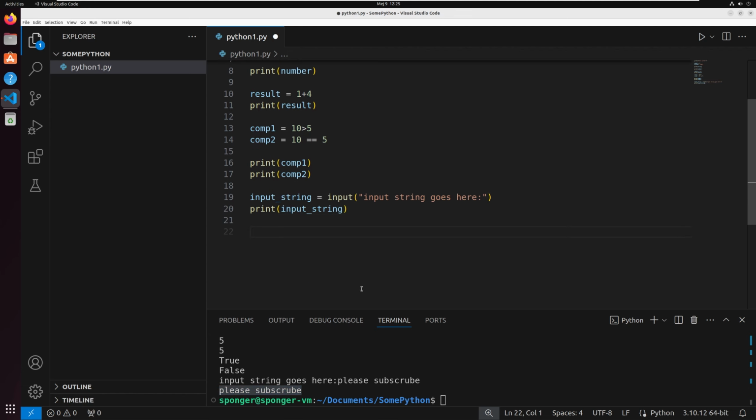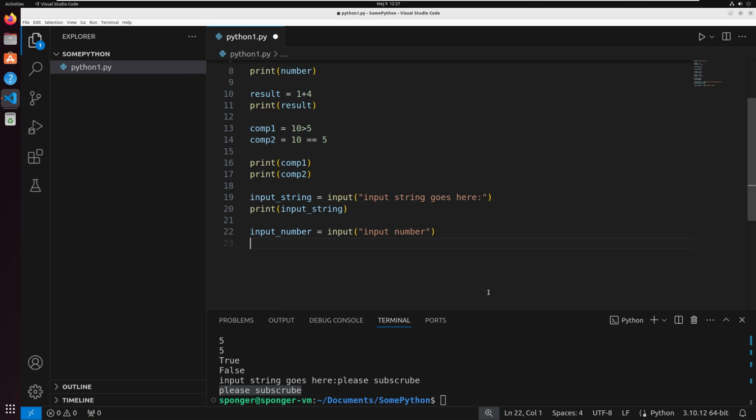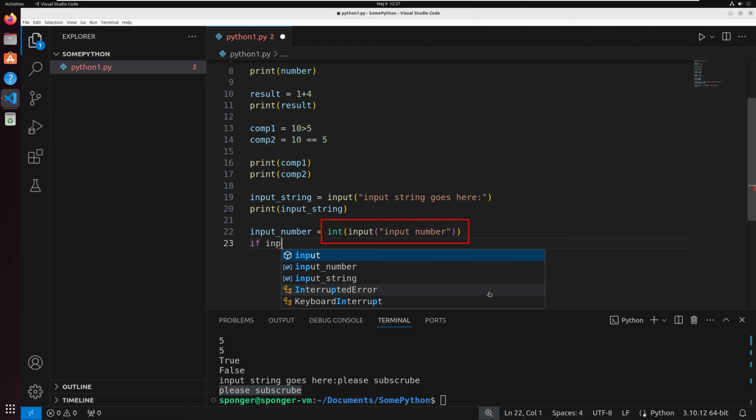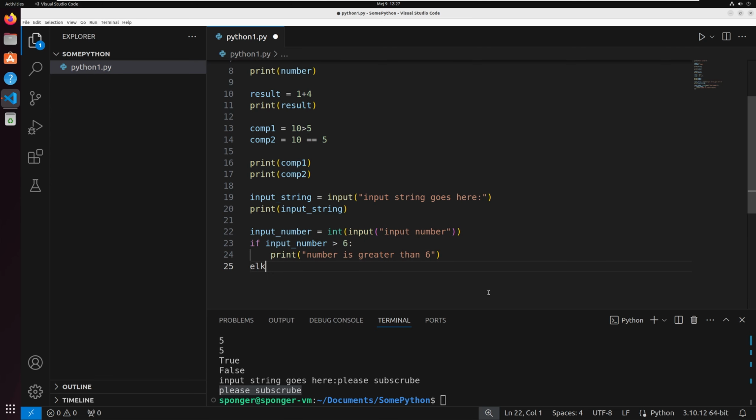Let's see how we can make an if statement now. To showcase this example we will be asking the user for input and then check the value if it's greater or smaller than 6. Let's ask for the user input first, and note here that I'm inputting everything inside the int open bracket close bracket. This is to convert the user input, which is a string, into an integer.